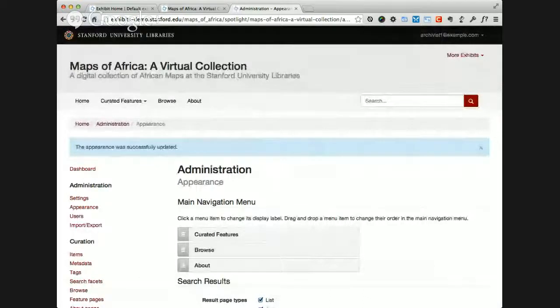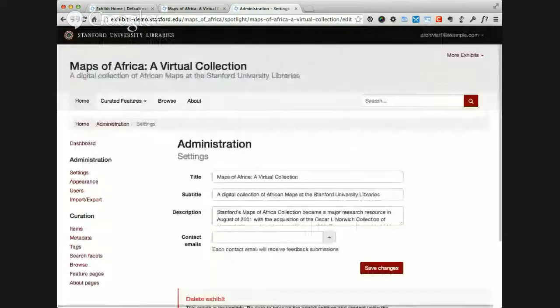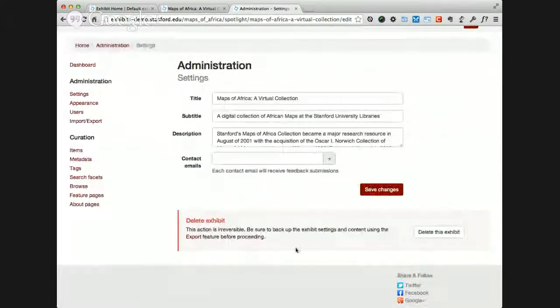While I'm in the administration and creation section, there are a couple more minor enhancements I'd like to point out, although these are really just styling and layout updates. So first, on the settings page, we've made the delete exhibit callout just a little more scary looking, since we really don't want anybody using this unless they are very sure they want to delete the exhibit.